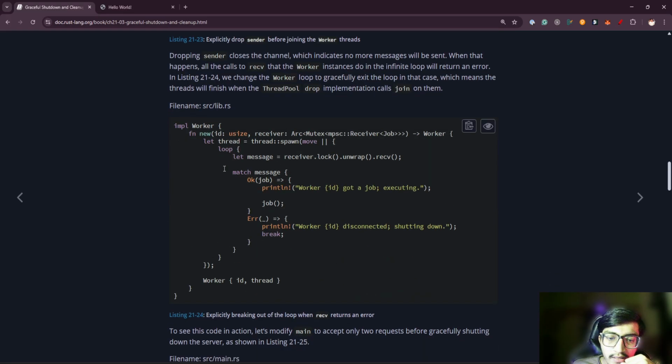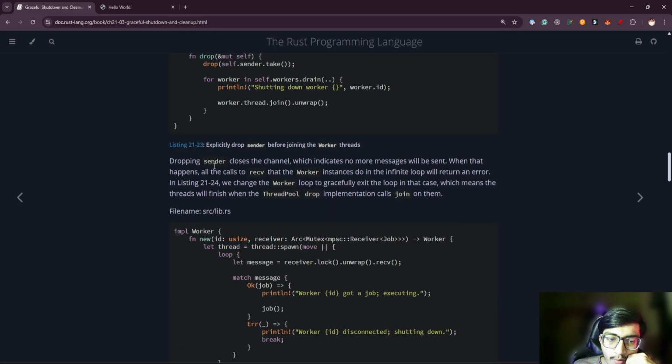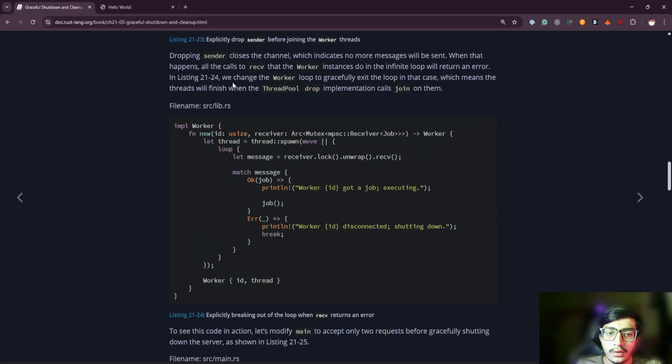Thread pool new, and then the execute function here and the drop function. And here you can see what they are doing: dropping the sender closes the channel, which indicates no more messages will be sent. When that happens, all the calls to receive that the worker instances do in the infinite loop will return an error. In this listing, we change the worker loop to gracefully exit the loop in that case, which means the threads will finish when the ThreadPool drop implementation calls join on them.